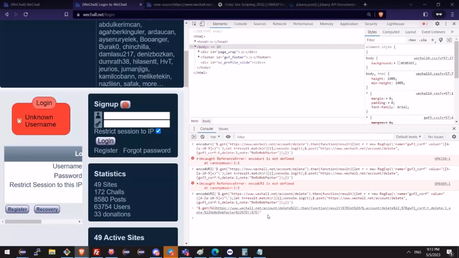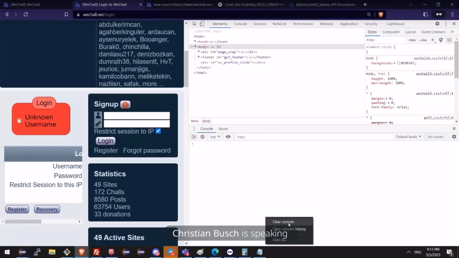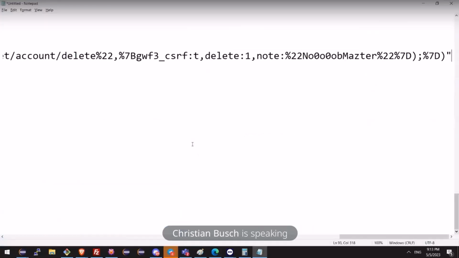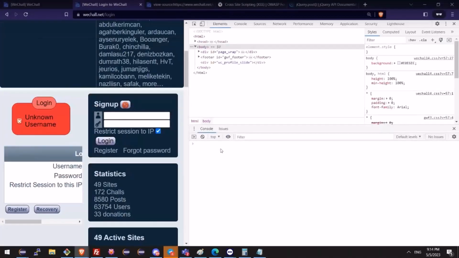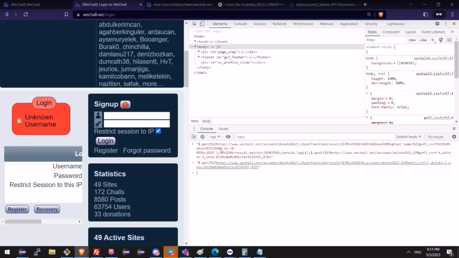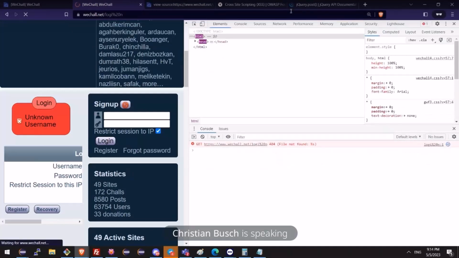You see, for example, it turns the dollar into percent 22, for example. And 22 is a double quote, I think. 20 is a space, 22, and other special characters. And of course we need the script text as well. You need to put script text around it.